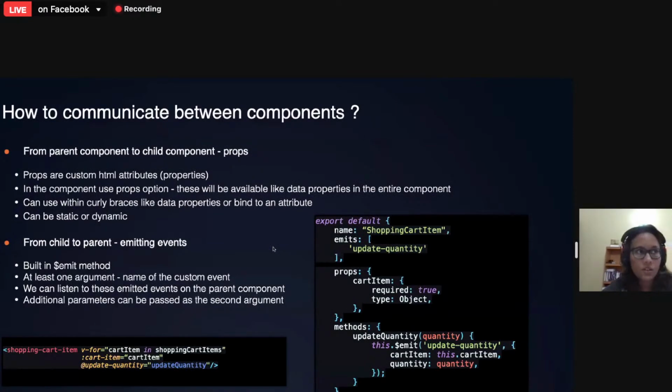Next we are going to look at how to communicate between components. Components are going to be useless without being able to communicate in between. For that, we have props and emitting of events. Props are custom HTML attributes, like we have in an HTML element, the custom HTML element. You can add them in the props option of a Vue instance. You can also validate them using required or type, providing the type of the property. Or you can also add a validator method. They could be static or dynamic. To make it dynamic, you have to use the v-bind directive, and you can use them just like data properties or computed properties, with interpolations or the v-bind directive.